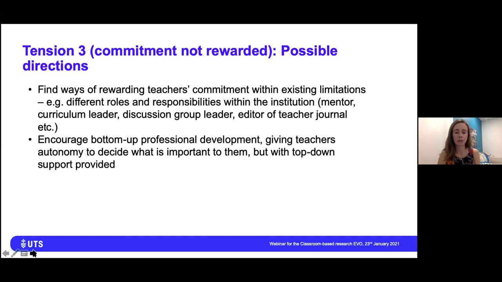I think it's really important to encourage the idea of bottom-up professional development. So that's from teachers working from the ground up and with their motivation and ideas. Teachers have autonomy to decide what's important, this is crucial, but at the same time, there needs to be that top-down support from managers. So ideally, we want to get managers and coordinators and professional development educators on board so they can provide that support in terms of the time for reflection, any finances involved.